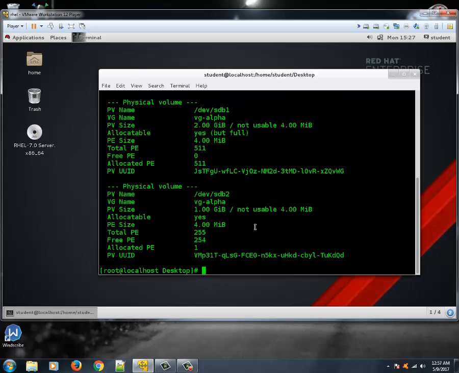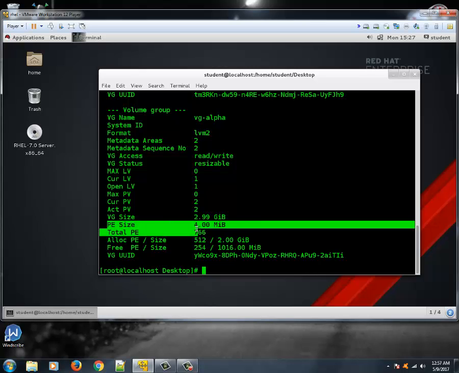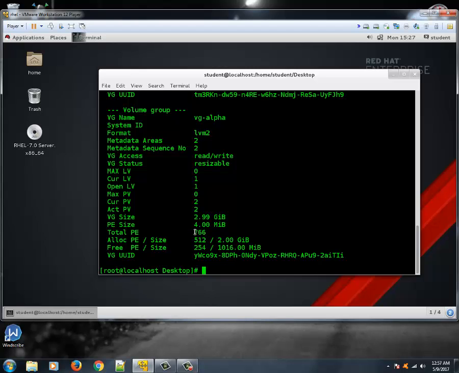Similarly, if you type the command vgdisplay, it shows what volume group it is. Then similarly, we have the VG size, 2 plus 1, around 3 GB. The PE size still remains the same because of the PE component of the physical volumes, that is 4 MB. Total is 511 plus 255, that is 766. Now you can also see how many PEs are allocated and how many PEs are free here. So that's all from this.